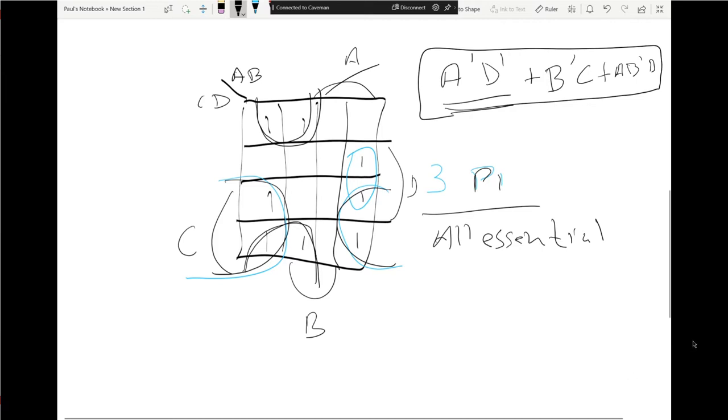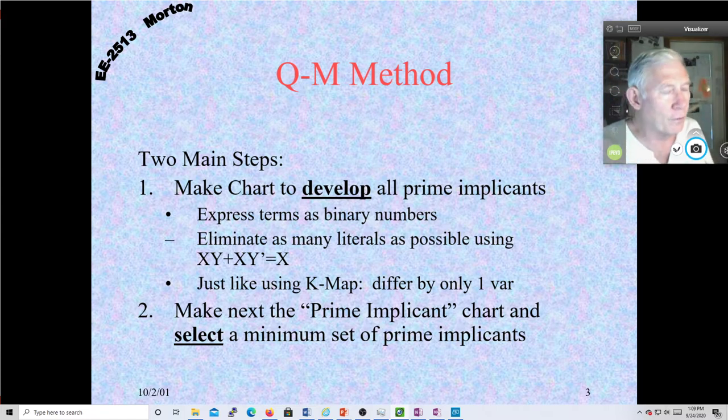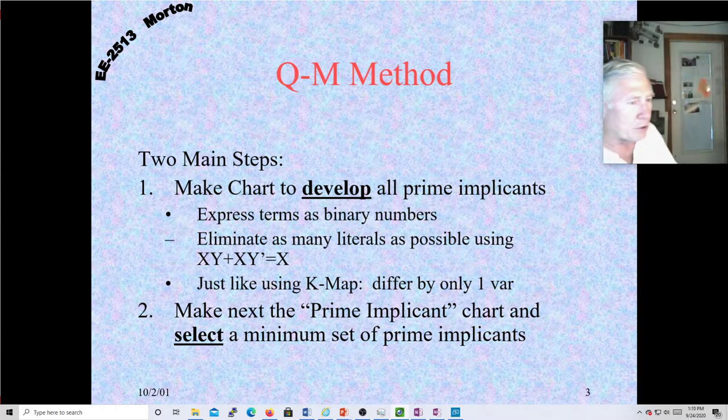All right, that hopefully gives you an idea. So those were prime implicants, and in this case, all of them were essential prime implicants, which isn't always the case. Okay, so hopefully that reminds you about prime implicants. Now, the way we're going to do this Quine-McCluskey thing, we're going to make basically a chart to develop all the prime implicants and then a chart to select the minimum set of prime implicants to cover all the ones. And that minimum set will have all of the essentials.